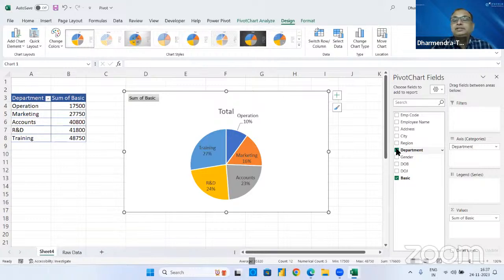Till here, everybody is confident, is fine? Yeah. All right. Fine. So pivot table we have done, pivot chart we learn right now.